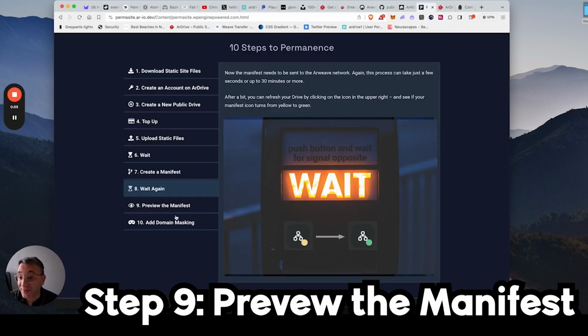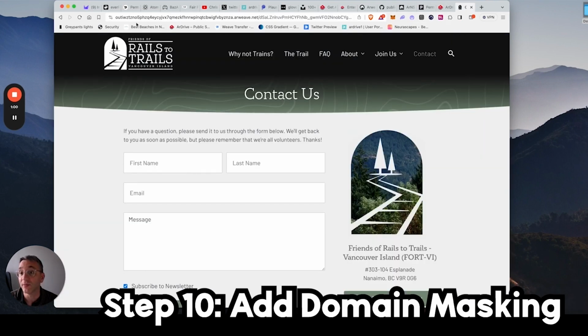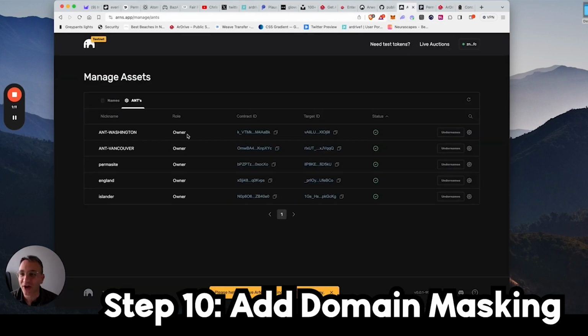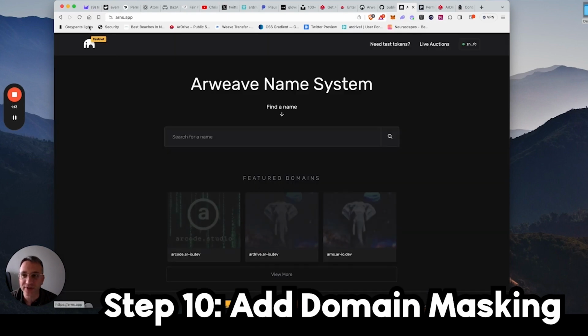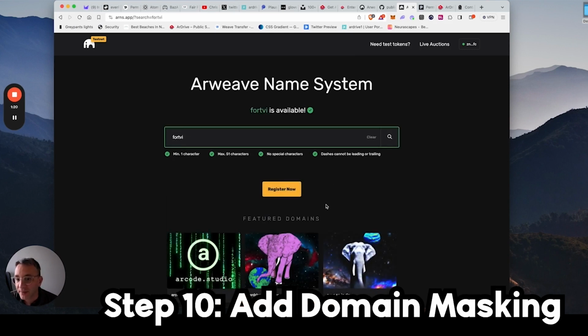So the last step is to do domain masking. What you could do is purchase a domain like Fort VI Archive and use it to mask this super long Arweave domain. Another option is to purchase an RNS name. These are brand new. If you go to rns.app, you can search for a name, and if it's available, you can pick it up, and then you could use that and actually have your permasite as easy as just that name in the Arweave name system.